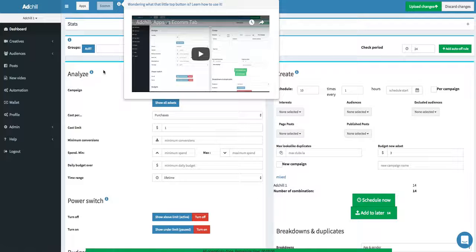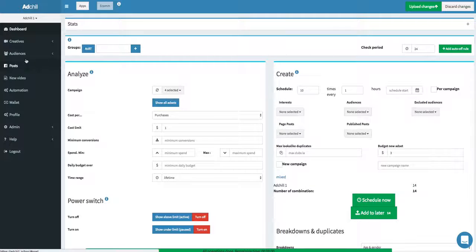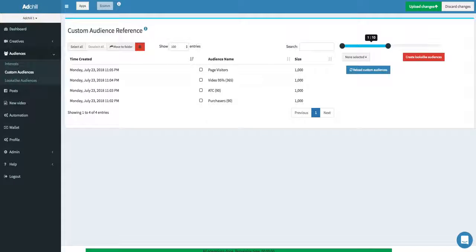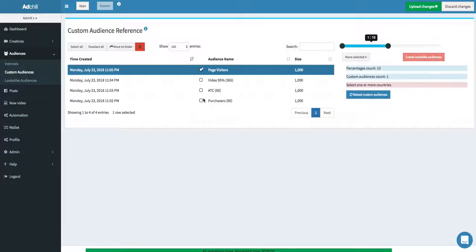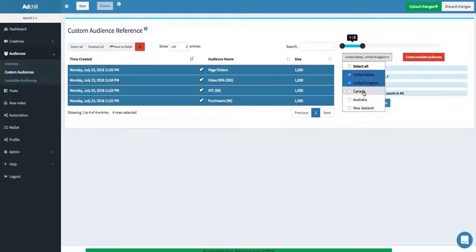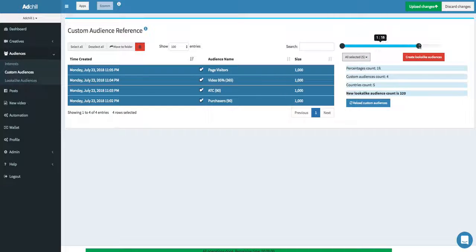You can actually go over to AdChill, and with those custom audiences, you might have to hit reload, you can actually make lookalike audiences. So you can pull them in here and say, hey, based off of those 4 custom audiences, in your case, it should be like 10, 15, 20 custom audiences, I want to make a lookalike audience 1 through 5% for United States, United Kingdom, pretty much any country, just like that, 1 through 20%.